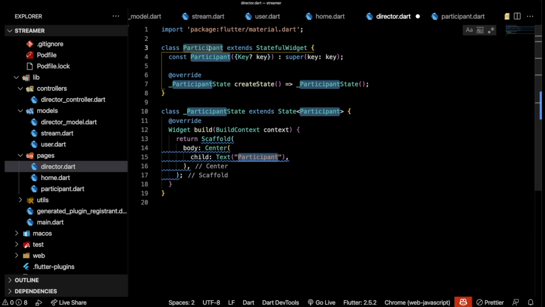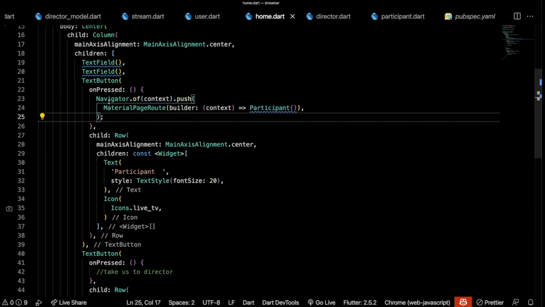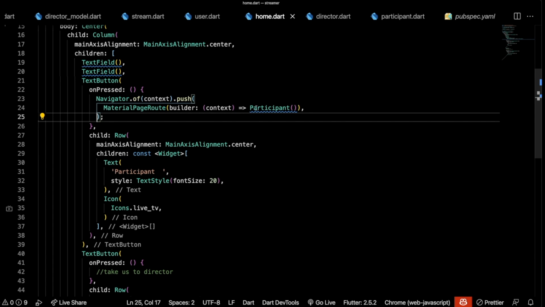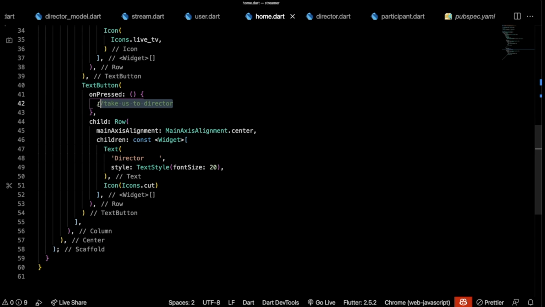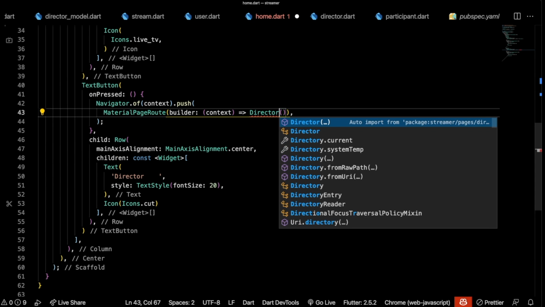By the way, you can click Control-D to do what I did here. And I just change all the wording to director. Now, in order to get to that next page, we need to do navigator.push and then send our page route for the specific widget that we want to push on. So we want to push the participant widget here. And then do the same thing for the director, except here we will push the director page.